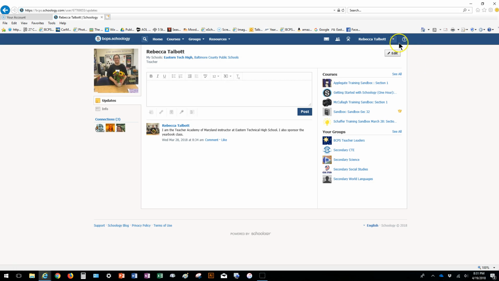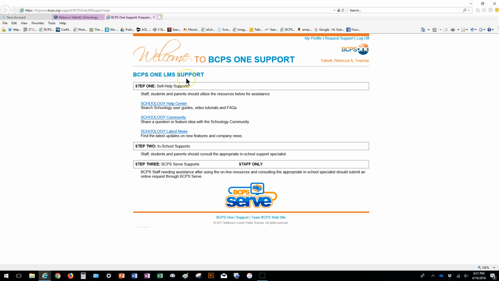And then our last item here is the little question mark, and that's the support button. The support button will take you to the support resources for Schoology. So if you click on it, it will pull up some information in BCPS 1 about what you can do to get some support with Schoology.